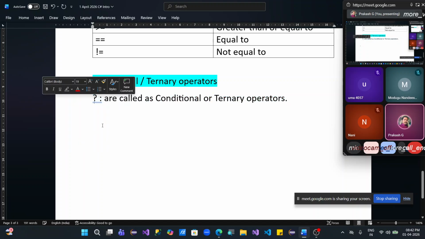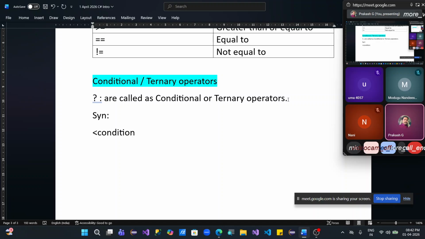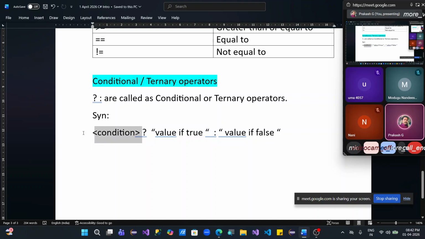If the condition is true, the question mark will be taken care of. The colon will take care of the false value. I'll show you a small example. How do we write the syntax? I'm writing here. First we need to write the condition, and then if the condition is true, we write the value if true, then a colon, then the value if false. You can see I'm writing a condition on the left side.